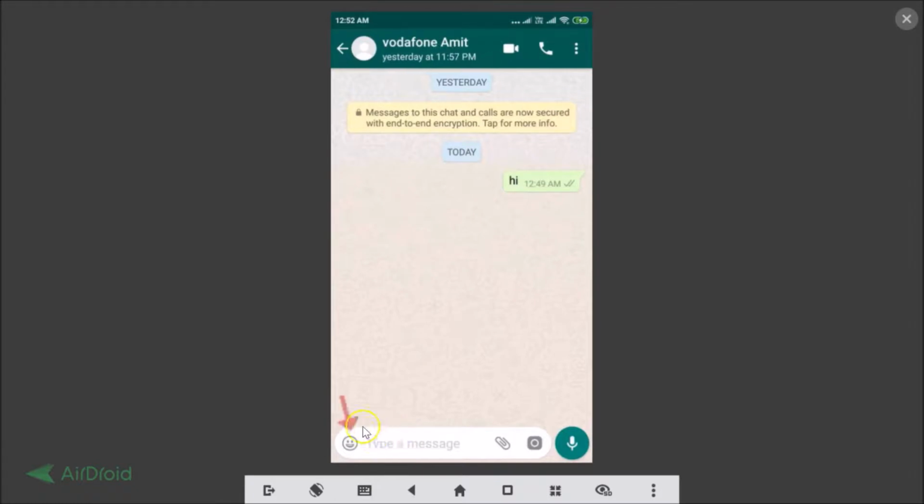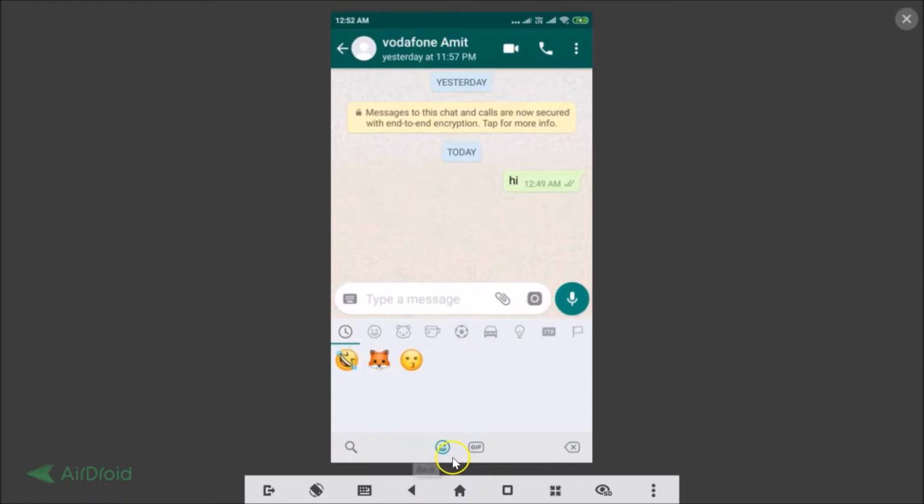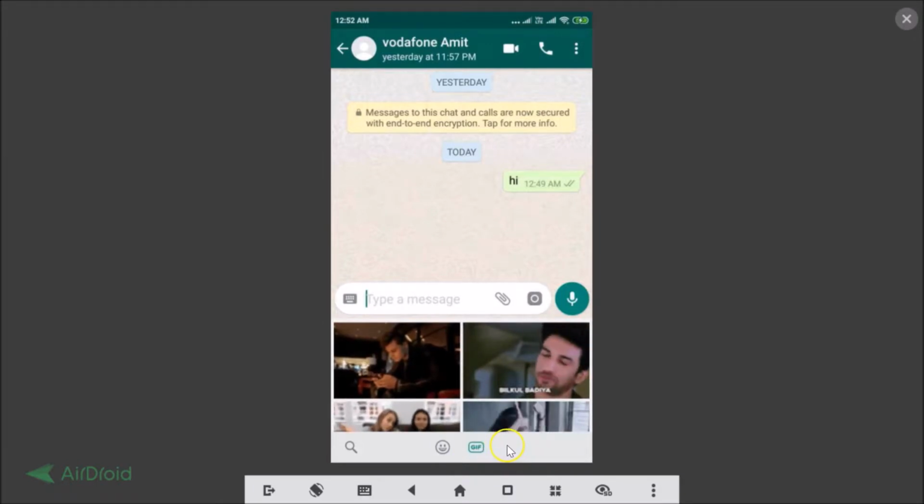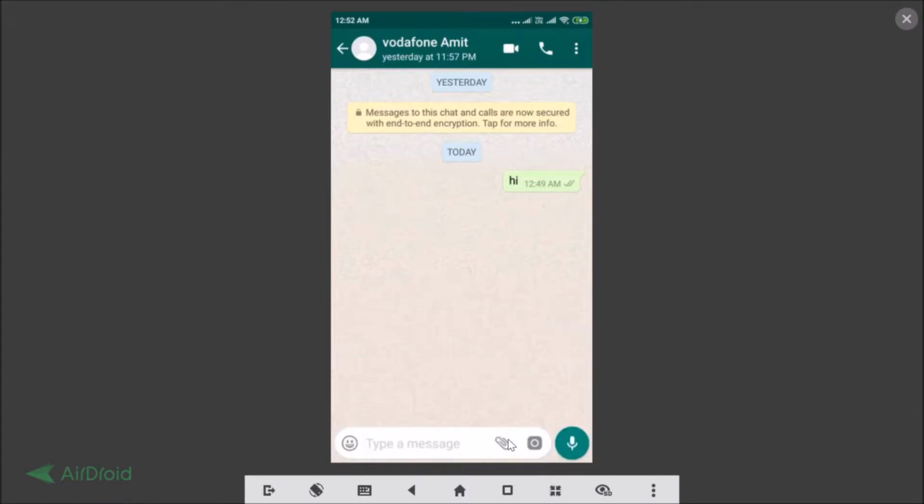Okay, and you need to tap on this emoji icon. And guys, here you can see we have this emoji and the GIF section only. There is no stickers over here, in this section. If you don't see the sticker section over here, you need to update your WhatsApp.